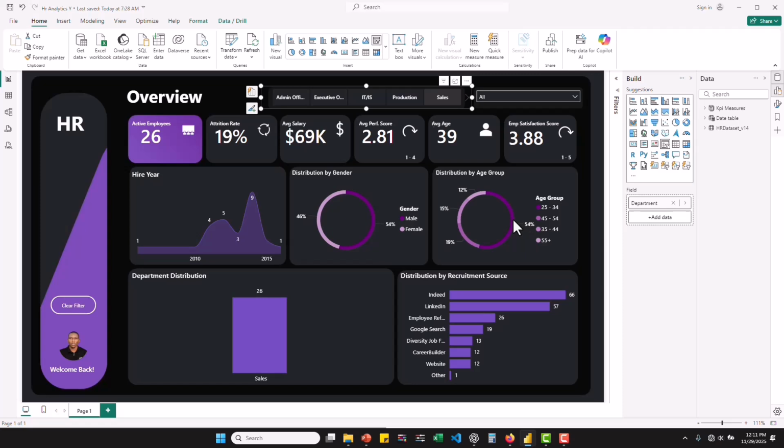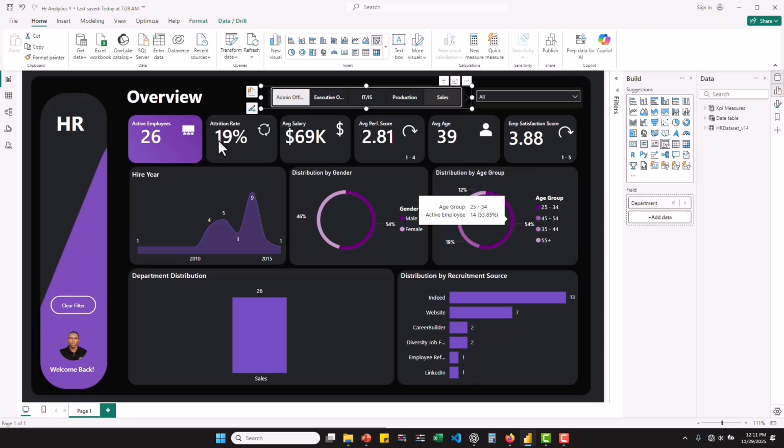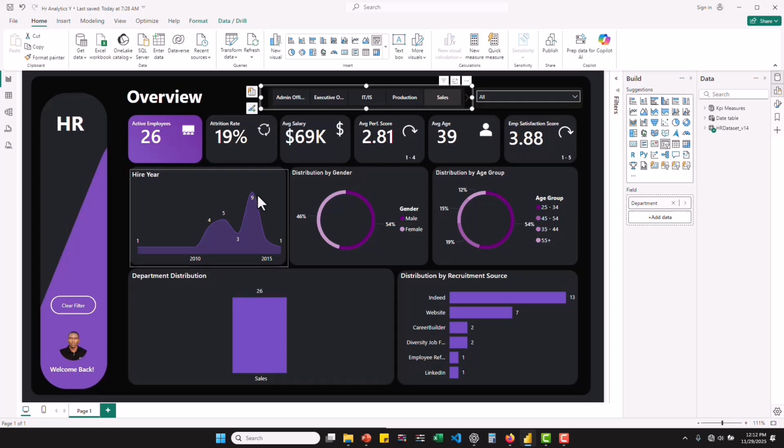So for this sales department, we have only 26 active employees, and attrition rate was down by 19%. The average salary is about 69K, and the average performance score, with a scale between 1 to 4, is still beyond average. And also for the employee satisfaction score, we have an average with a scale of 1 to 5, which is still pretty good. So I'm going to walk you through how I was able to build this dashboard in Power BI. So let's get started.